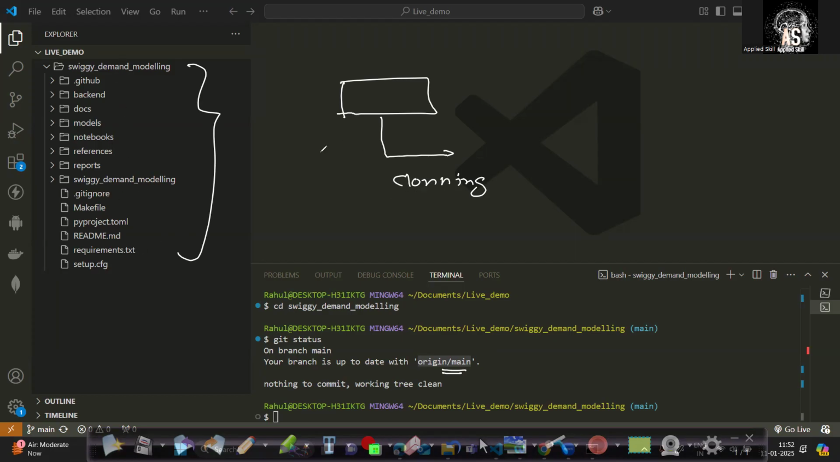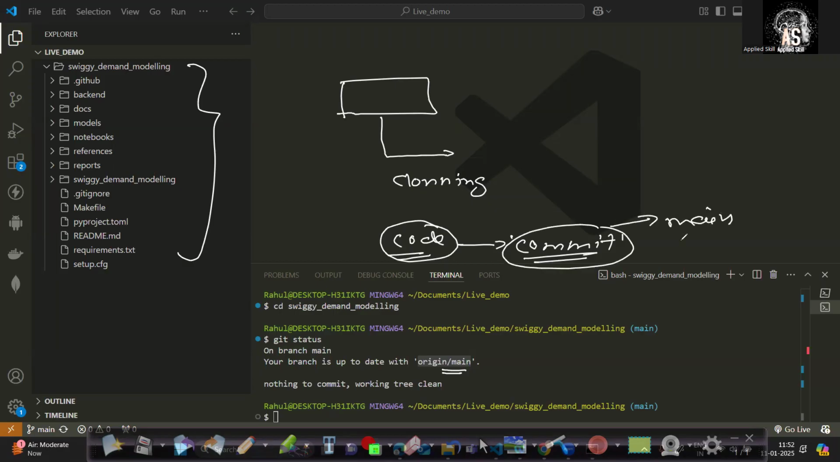Basically there are a few steps. First you will write the code, update the code, and then commit the code. So you are trying to commit your code directly in the main branch, and this is not a good practice. That's why the steps we follow are: first we clone it, and next we create our own branch. Let's see how to create our own branch.